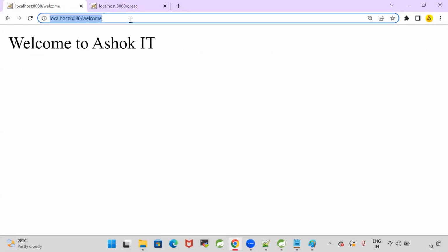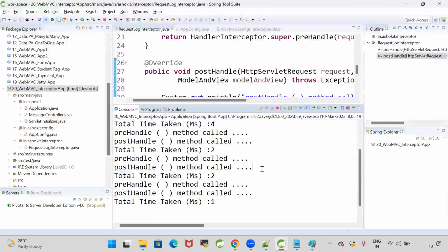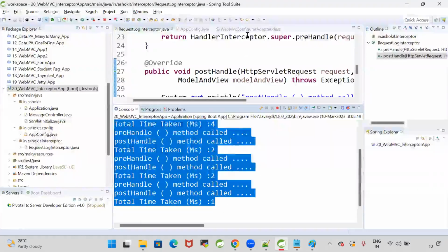Now send the request for the welcome again. Now 2 milliseconds it has taken. Send the request for the greet, 1 millisecond. So here, how much time it is taking to process each request, that also we can calculate by using an interceptor.